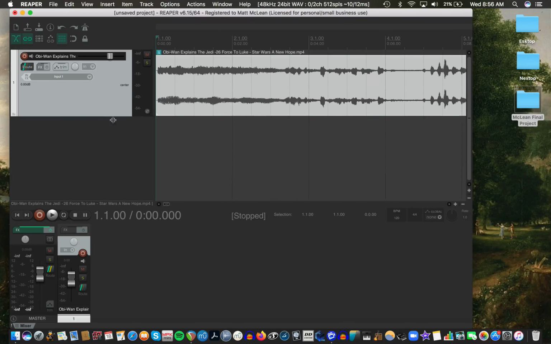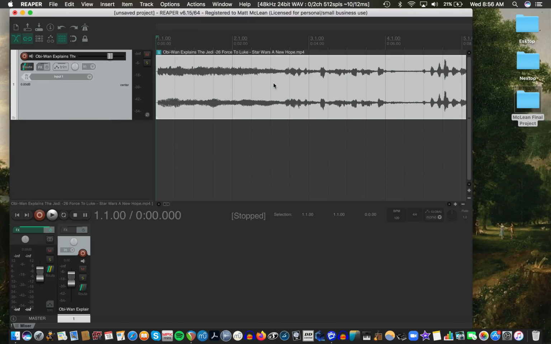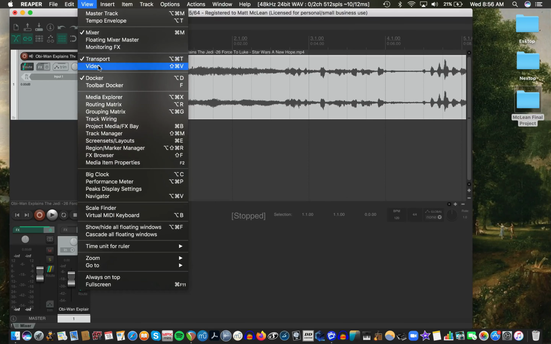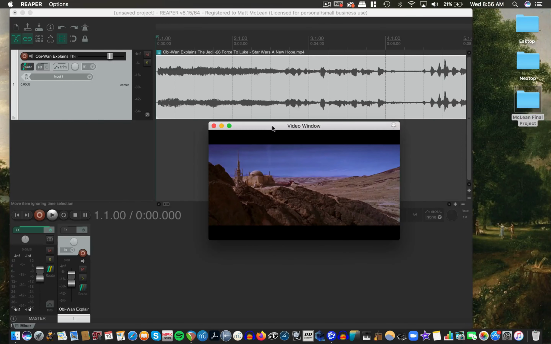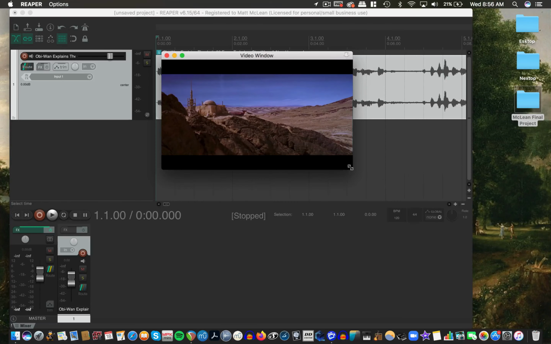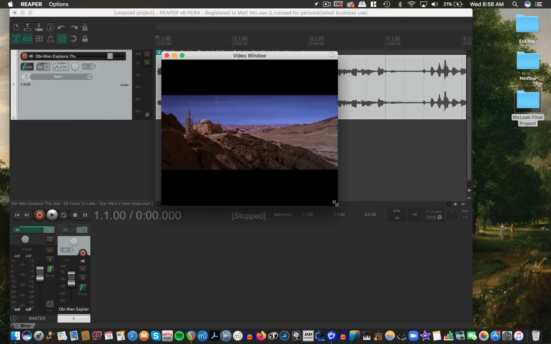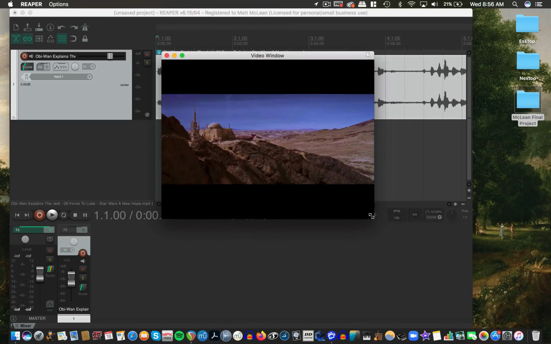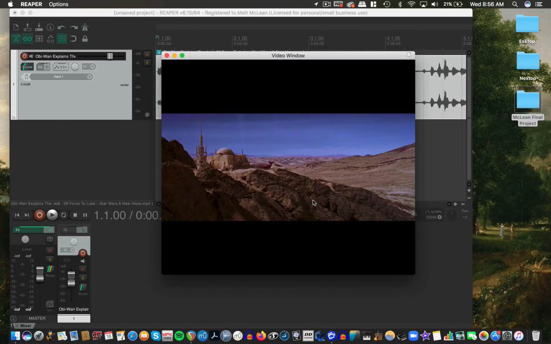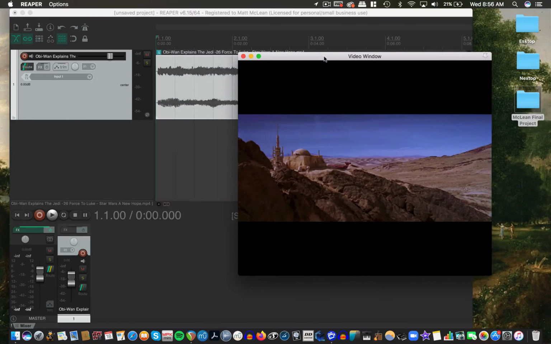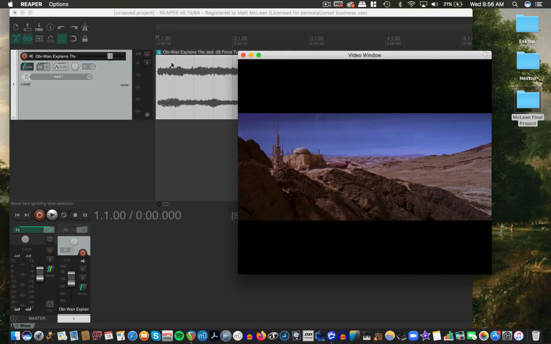I'm going to open this up so you can see it. It's a stereo track. If you want to see your video, you can go to View and go to View Video. And this float window can be resized. Whoop, make it bigger. I don't want it to be too big right now because I need to see other things. Let's leave it right about here. And let's just hit play and make sure that it works.